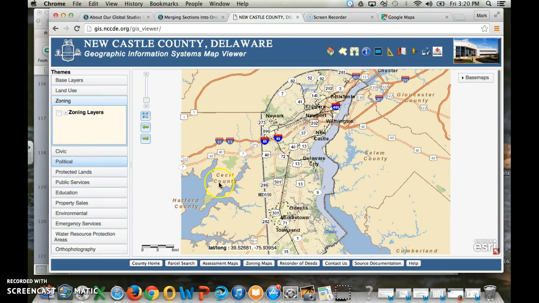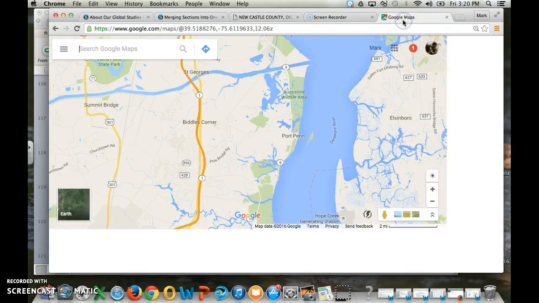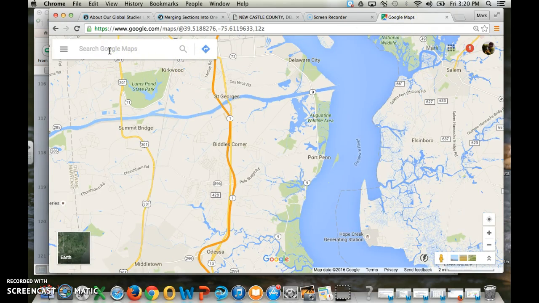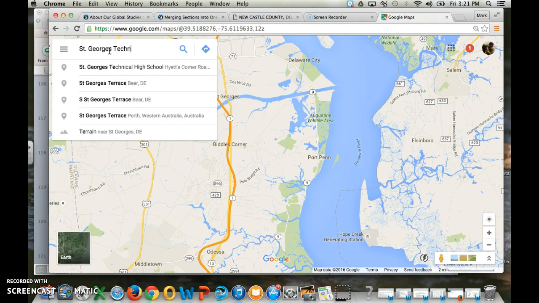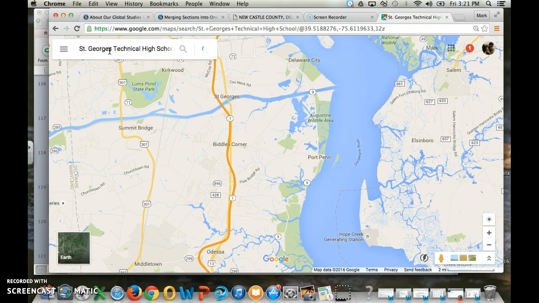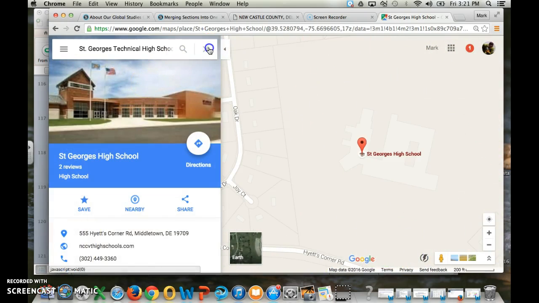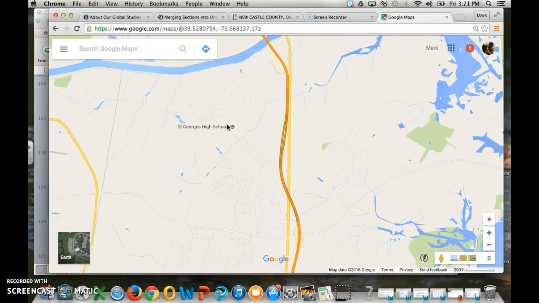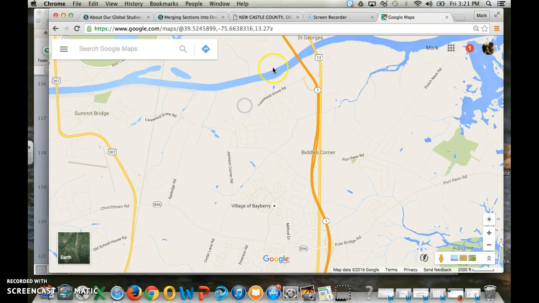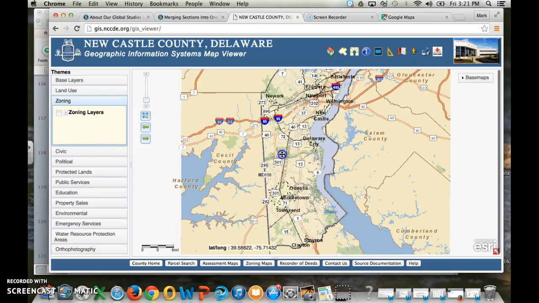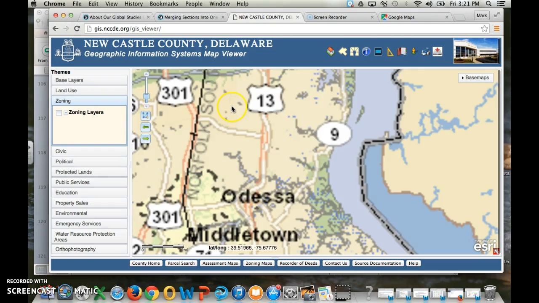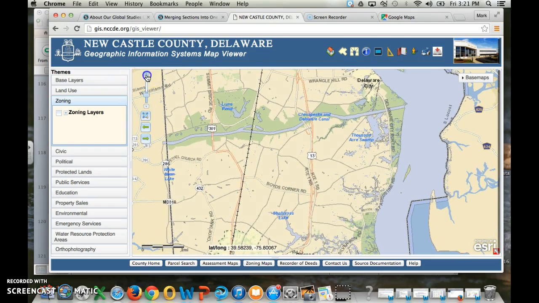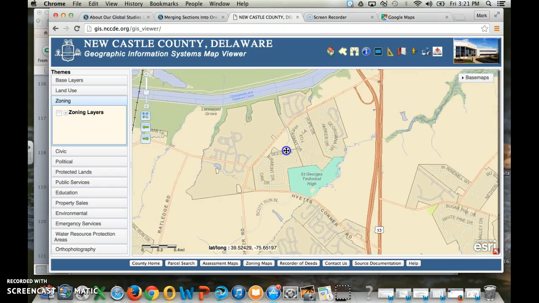The first question deals with St. George's Technical High School. If you don't know where we are, feel free to pull up Google Maps and literally type it in. Here we are. We can zoom out, and we're right by the canal, south of the canal and west of Route 1. I'm sure most of you see that every time you come into school. So we can go on our map here, zoom in and find St. George's in the same exact area.